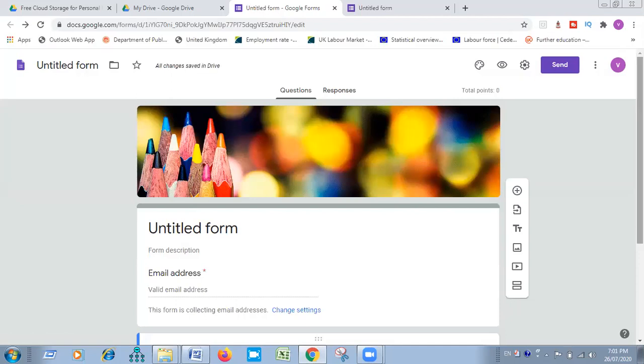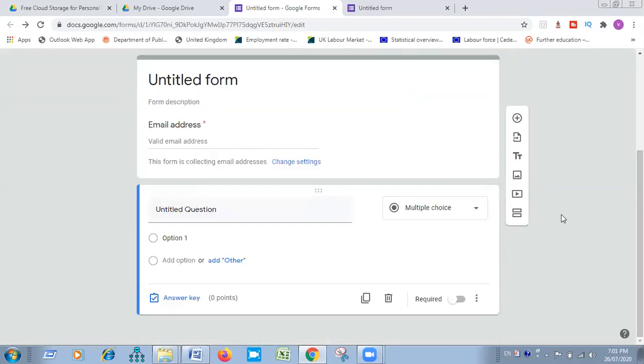Now I would like to make the question paper. See, these are different tools that are provided to you by Google Forms. The first one is add question. Via this tool, we will add the question. This is import questions. Suppose you don't want to write any question, you have already made a question paper in MS Word or in any other file, then you can import questions via this tool.